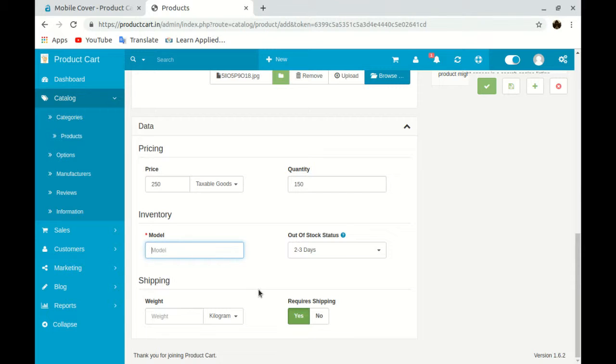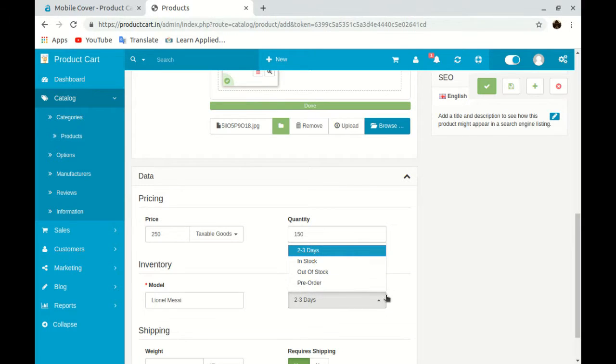Now in this section we have model. Now when we talk about model, this most likely applies to electronic products, but since this is a phone cover and doesn't exactly have a model, I'm just going to type Lionel Messi because that's the print that's on it. Now out of stock status. Now this is basically you wanting to tell your customers, when your products are out of stock, what would you like our platform to tell your customers? Should we tell them they will be available in the next 2 or 3 days? Should we still say that it's in stock? Should we say it's out of stock? Or should we say that they can pre-order? So I'm just gonna put out of stock.